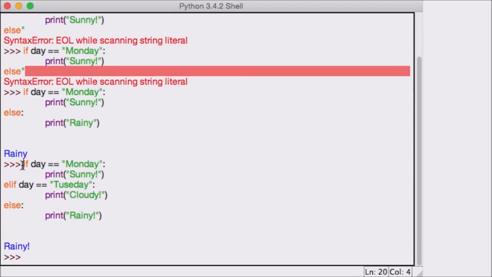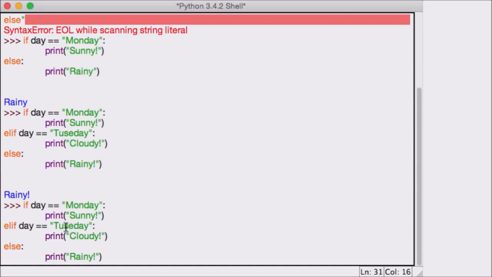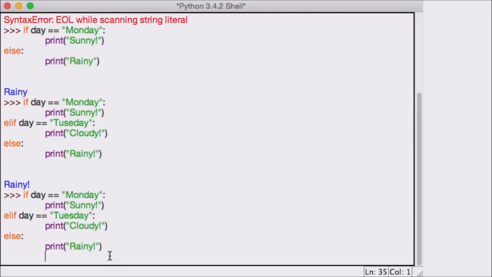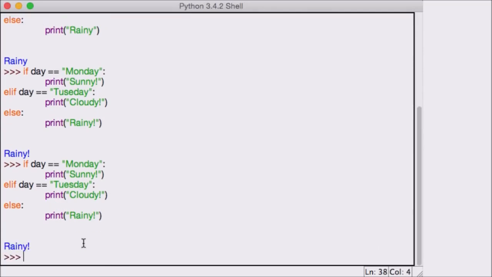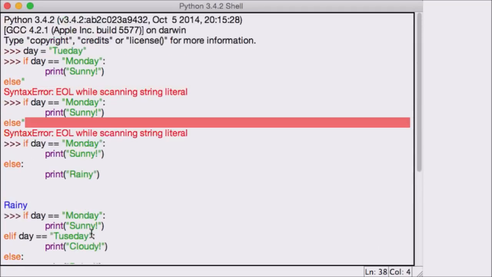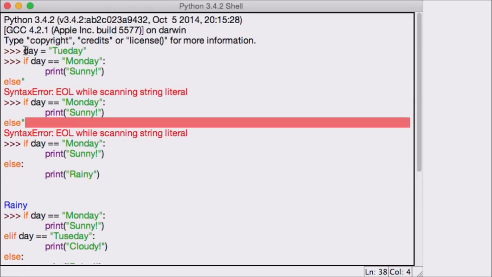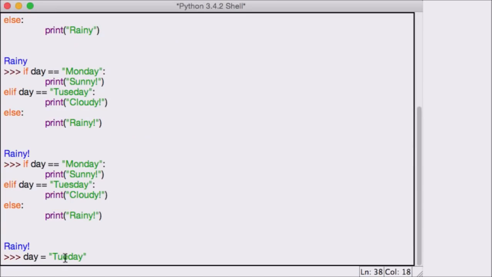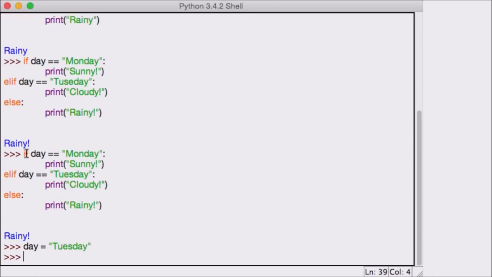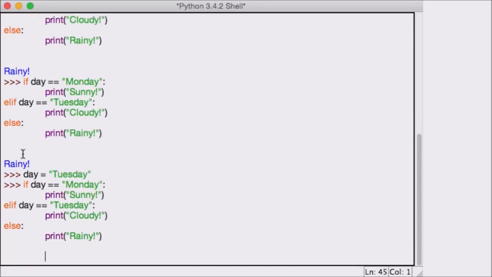Oh, okay, sorry about that. Looks like it's a spelling mistake. I spelled Tuesday wrong. So now if we run this, we get... Wait, what? Oh my god, okay, my bad, guys. I spelled Tuesday wrong and day as well. So if day is equal to Tuesday, let's get that straight. And then let's bring this if statement down and run this again.